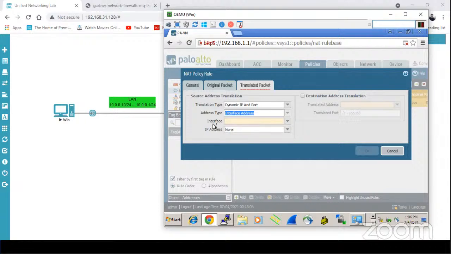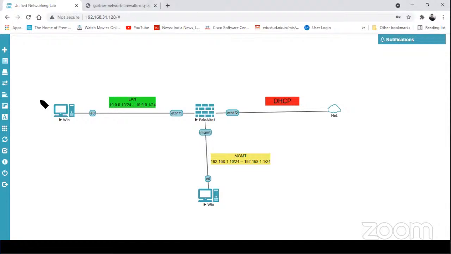Third tab, the interface. We have to select the WAN interface. It is Ethernet 1/2. You can see here, on the IP address side, it is showing none. If I select 1/1, it will show me the IP address. Why? Because on the LAN side, we are using the static IP.